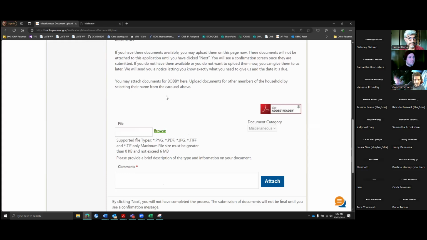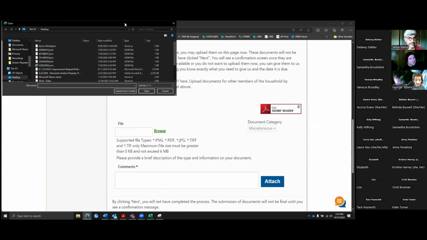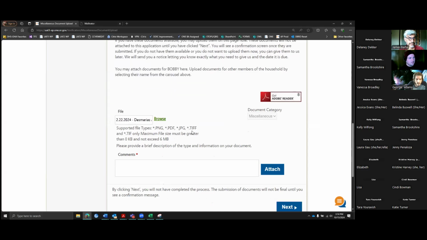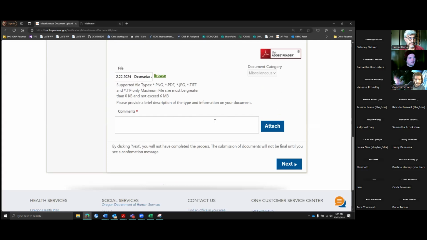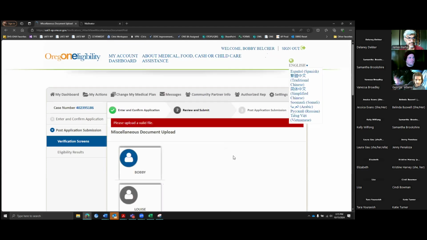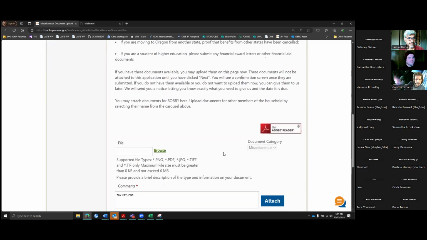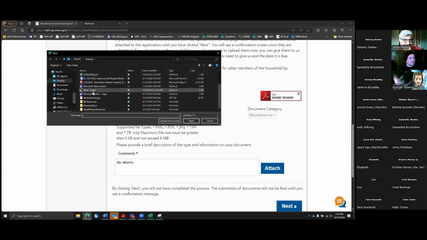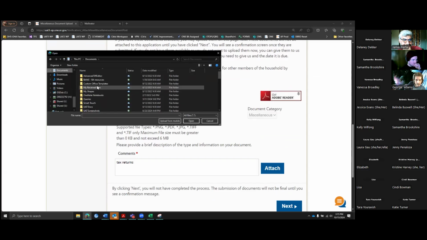So if we have files in any of these types here and no larger than 6 megabytes, we can browse our computer. Should pop up a file browser window, and we can select any files that we might want to upload there. And then let's say like tax returns. And I chose an invalid file type. Let me see if I have something else that will work. It was probably too large.